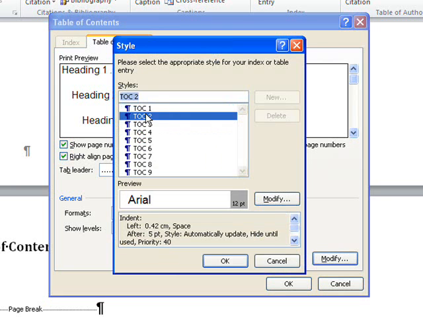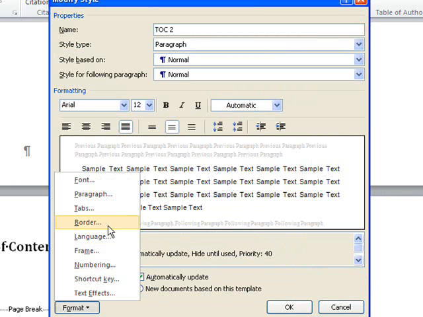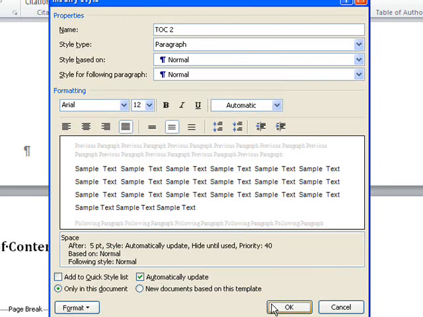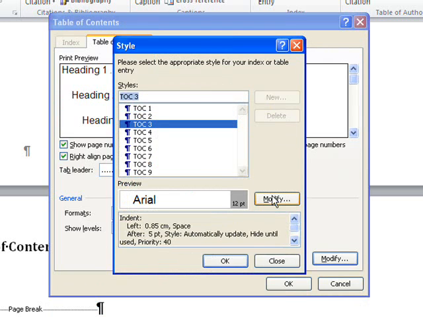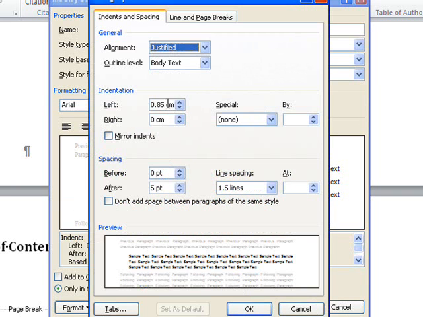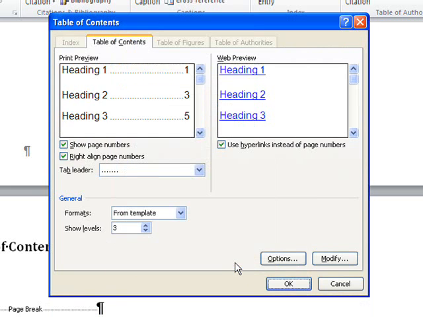One of the things we might want to do is just modify these so the paragraph doesn't have an indentation. We can have a look at it, and we might just want to take off this left indentation just so that they line up all the way down the page. And because we've only got 3 levels, we could do that with TOC 2 and with TOC 3. Just take off that indentation so that they're all aligned to the left hand side of the page. And you can do whatever modifications you'd like from there.